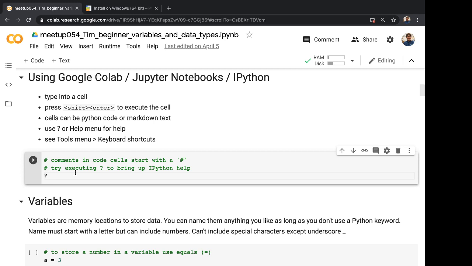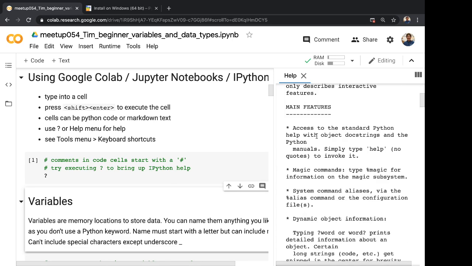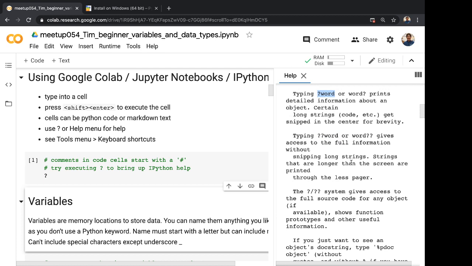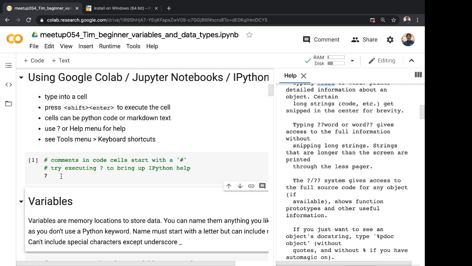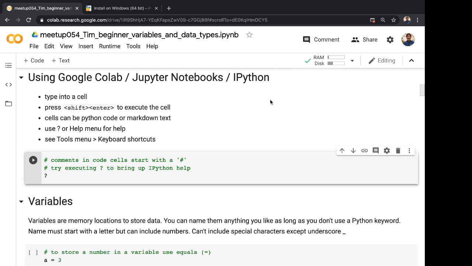All right, so I'm going to press Shift and Enter on the question mark, and that's brought up help here about IPython. One of the things that's useful here is that you can type a question mark and a word, and that'll print out information about that word in the help system. Okay, so now I'll close the help by clicking on the X.